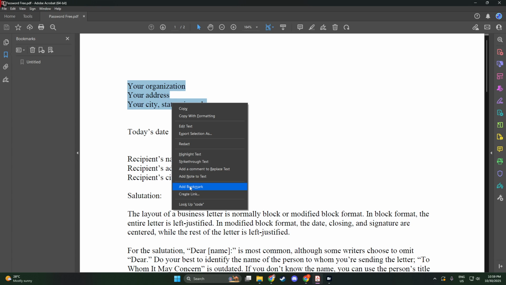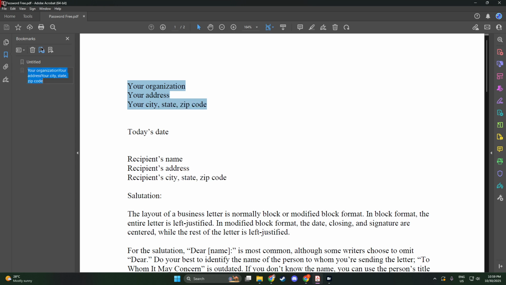Once you're at the desired location in your document, go to the Bookmarks panel menu and choose New Bookmark. This action will create a new entry in your bookmarks list.